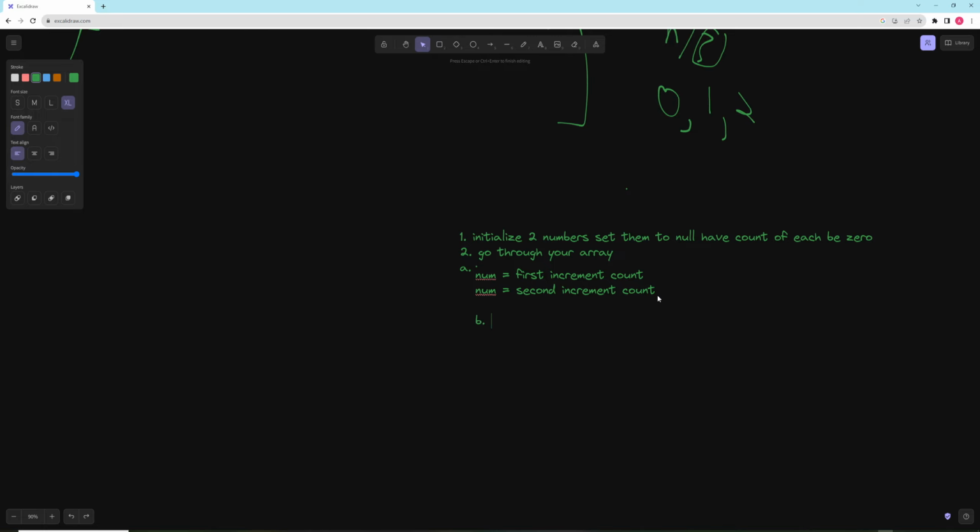Now let's go through our B case. What if the first count is 0? So we're getting a new number, and the first count is 0. We're going to want to replace the first number first, and then the second number. So if this is the case, replace the first number. But we don't want to decrement the second number here. We only want to replace the first one, and that's it. So we replace the first number and set count equals 1.